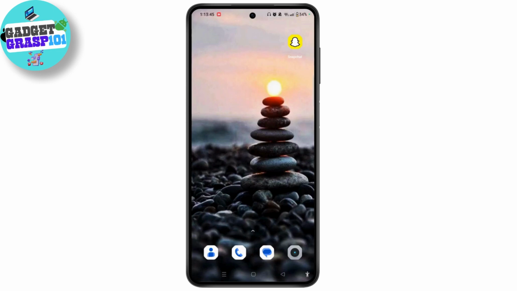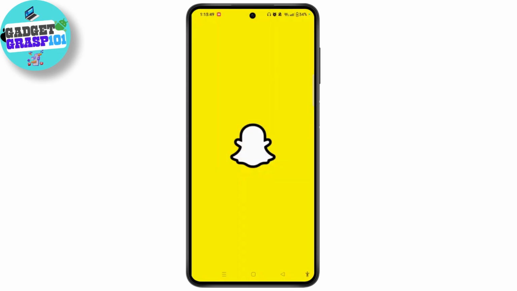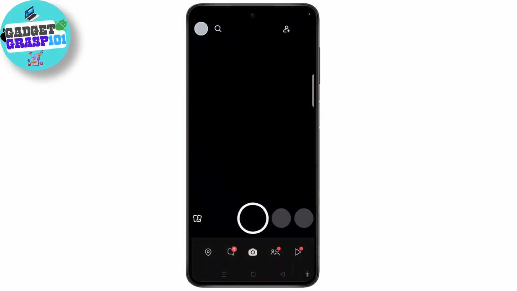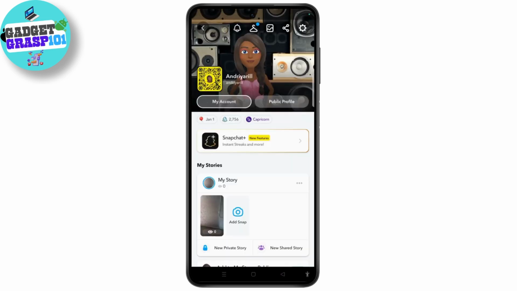First of all, launch the Snapchat app and make sure that you sign into your account. Proceed by tapping the profile icon at the top left corner. Once you access your profile feed, tap on the gear icon at the top right to access settings.